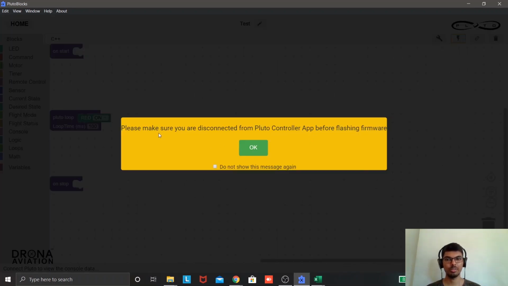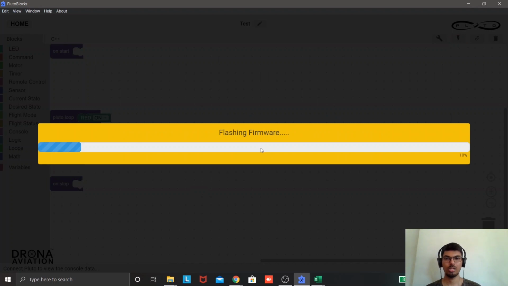Okay, so it is asking me, please make sure you are disconnected from the Pluto controller app before flashing firmware. The thing is, when your app is connected with the drone, the flashing will not take place and you will get a lot of errors. So make sure that your app is not connected with the drone. My app is not connected, so I'll click on OK and the firmware starts flashing on the drone.